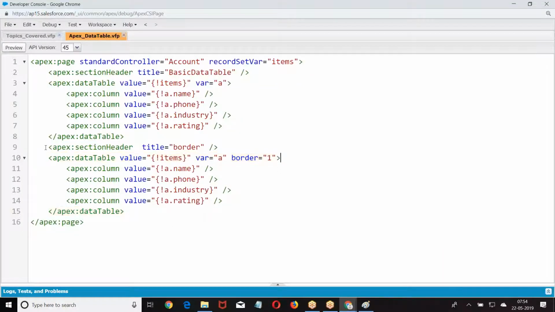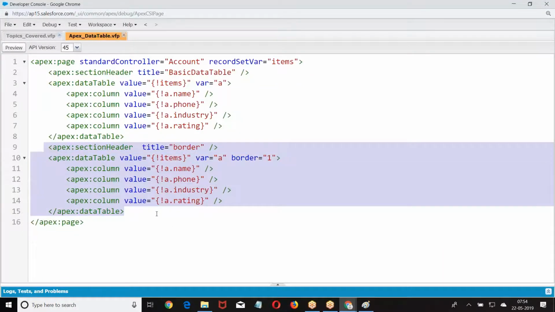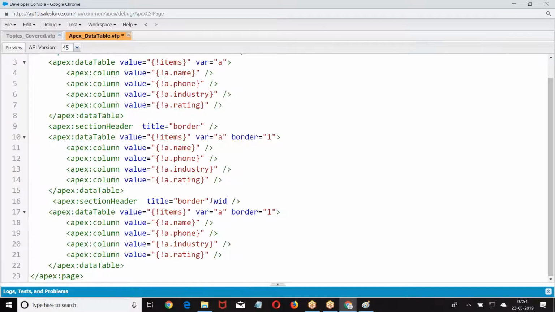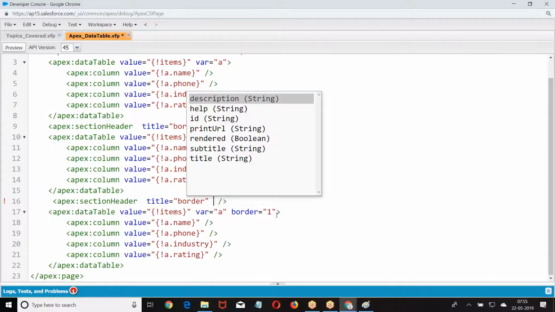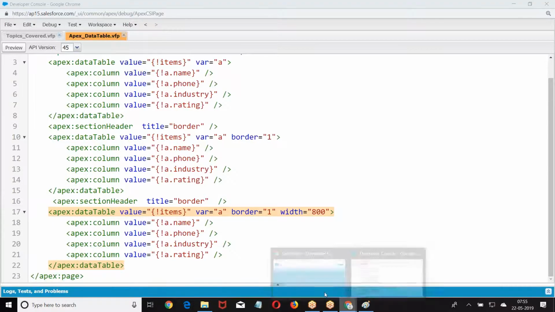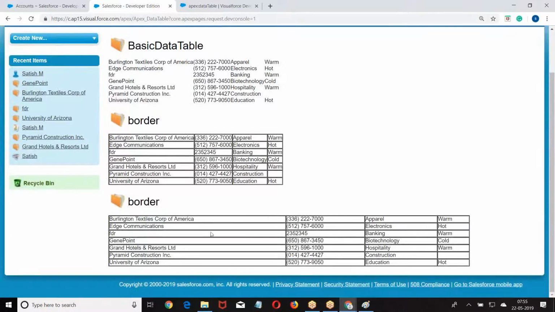Then next one, I'm applying width. Width 800. I gave section header and I am giving width of the data table, border, and I gave width. So we got a border and the width of the table has increased.